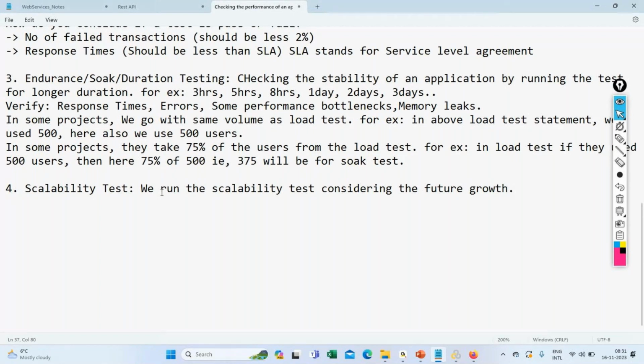For example, if client says my business will increase by 50% in next 6 months, so that means right now itself you have to test with 50% more load.